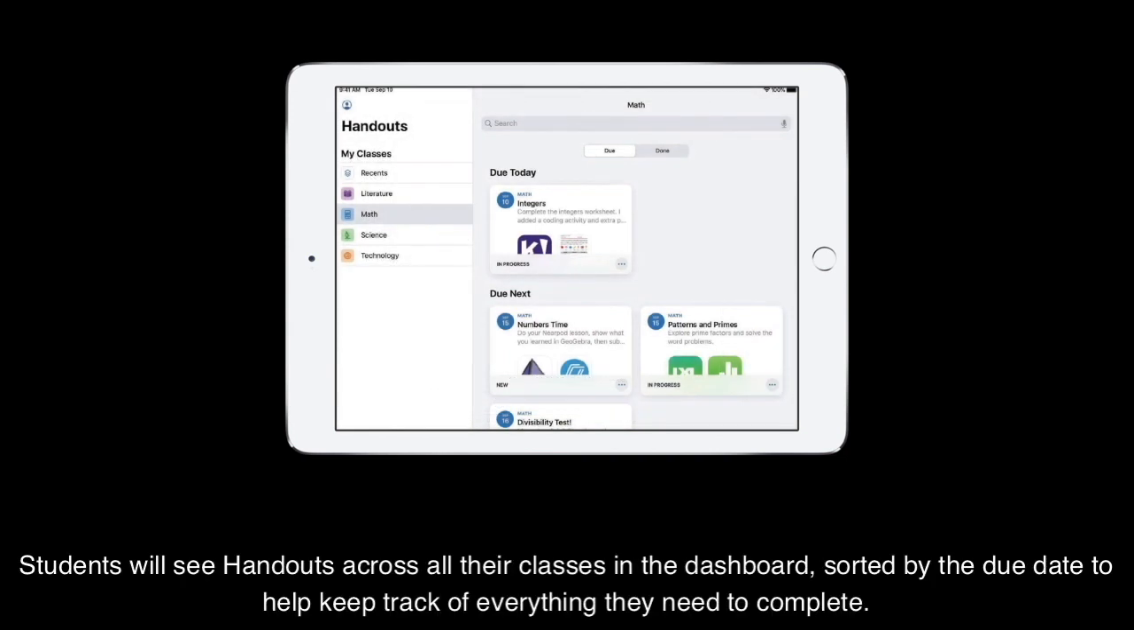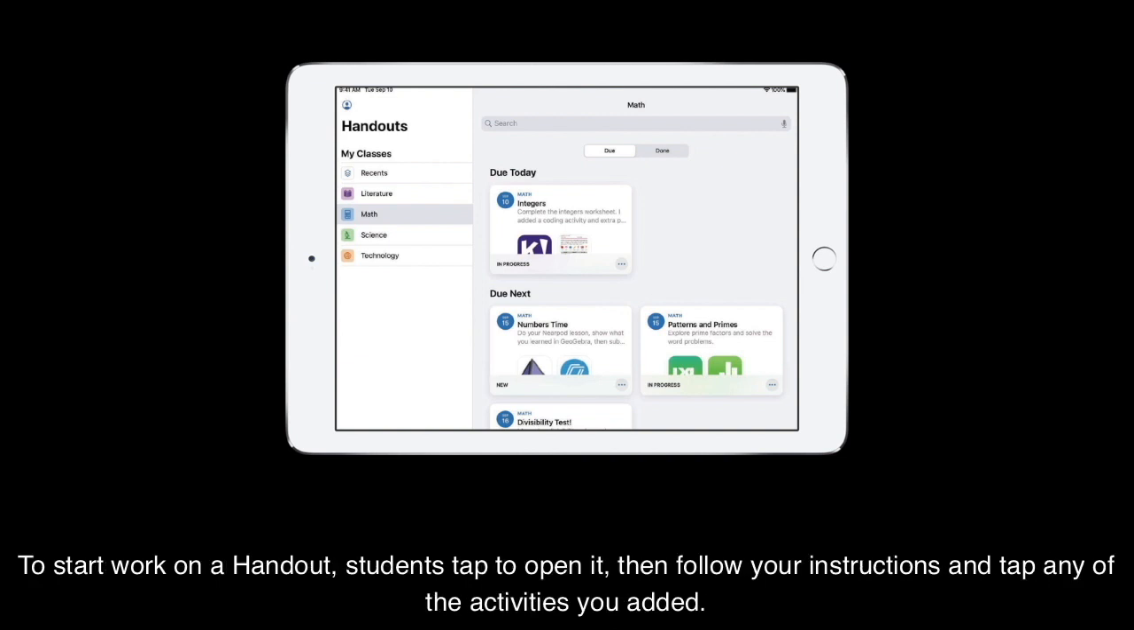Students will see handouts across all of their classes in their dashboard, sorted by due date to help them keep track of everything they need to complete. To start work on a handout, students can tap to open it and follow the instructions, and tap on any of the activities you add.